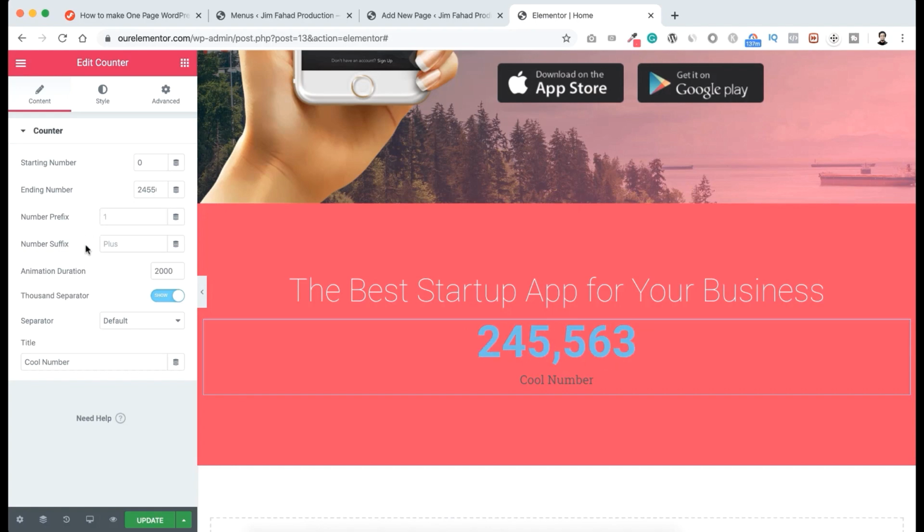If you want to add that number as suffix, like if you add here plus, you can see the plus icon at the right side of this text. Also if you don't want this comma separator, you can disable it from here by deselecting this. But I want that, and also I don't want this plus suffix, so I'm removing this, and here instead of cool number I want it to say downloads.